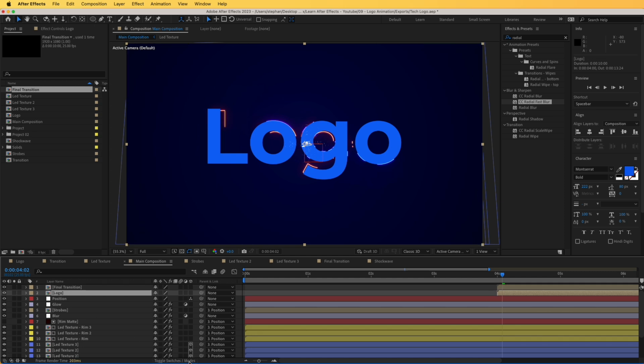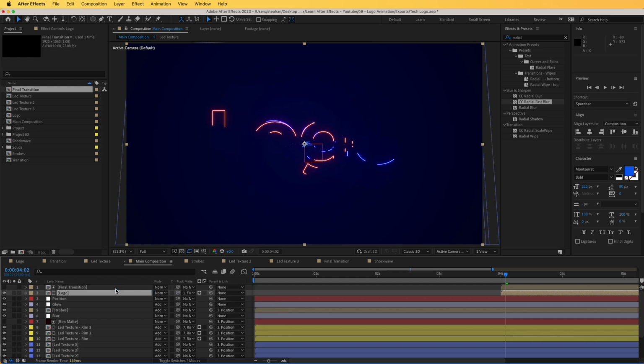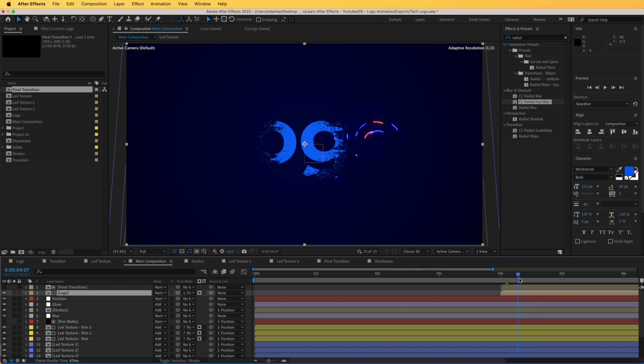And for the logo, we're going to toggle the switches in here, and we're going to set the track matte of that to that final transition, just like that. And now, as you can see, it fades in just like that.